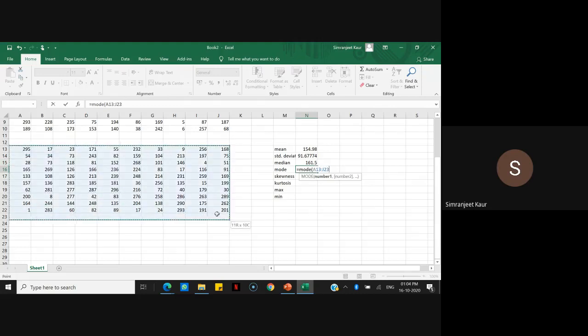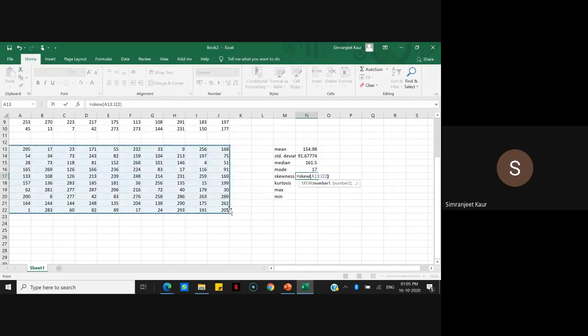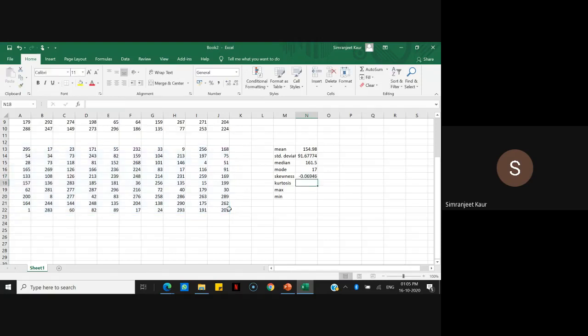Mode, then skewness. For this, we have the formula SKEW. It's okay if you don't remember the formulas, Excel will do it for you. You just need to type in the keywords. You see, this is negatively skewed, so more people are on the right side. There are more people beyond the median.